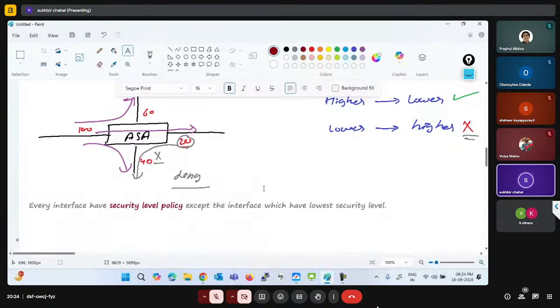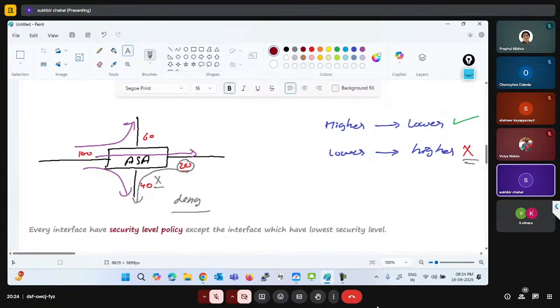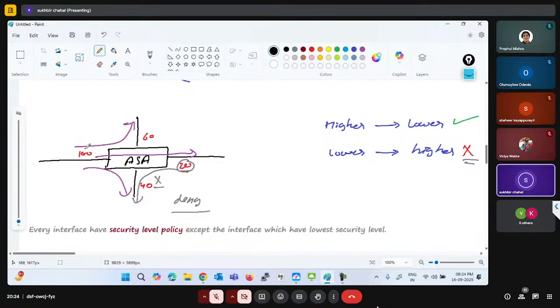In this diagram, this interface also has its SLP. This interface also has its SLP. This interface also has its SLP. But on this interface, there is no SLP. SLP is the security level policy which decides whether traffic must be sent or not.